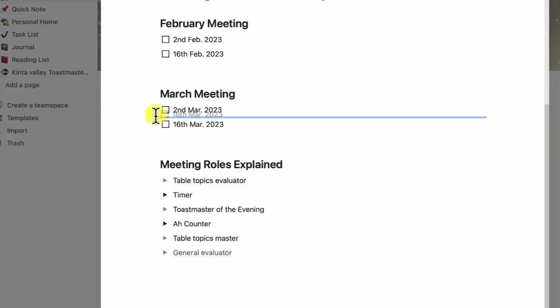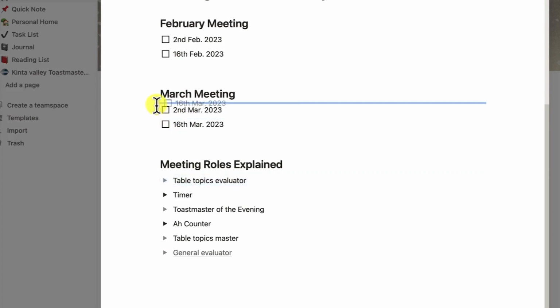Here also you can reshuffle, make the first one the second and the second the first, just like so. So you can play around with all this as you so wish.